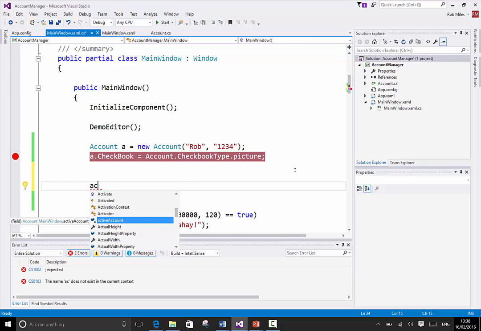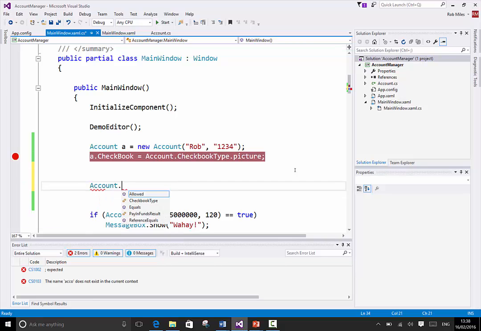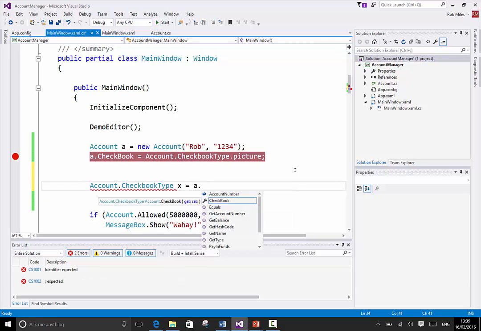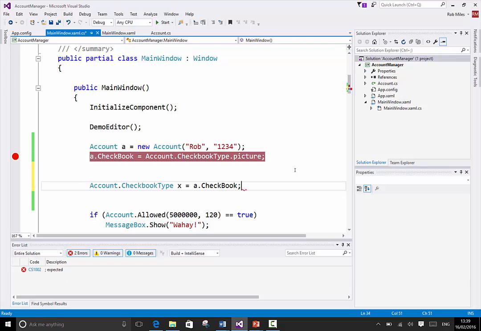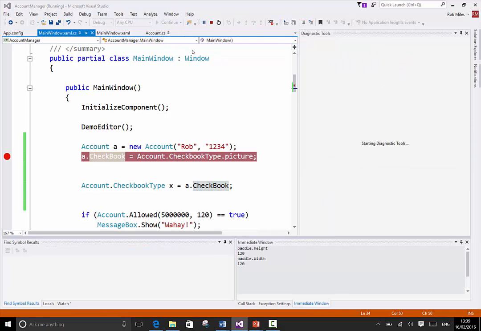account dot checkbook type x equals a dot checkbook. What will that do? It'll go off and fetch the checkbook type from the account and slap it into X. If you want proof, then here we go. Let's give you some proof.